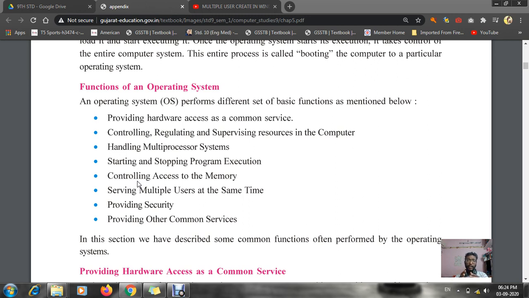Next comes providing other common services. In other common services, as I told you, we can add our files, we can refresh, we can hide, we can cut paste, we can do copy paste. Such kind of service is also given by the operating system.